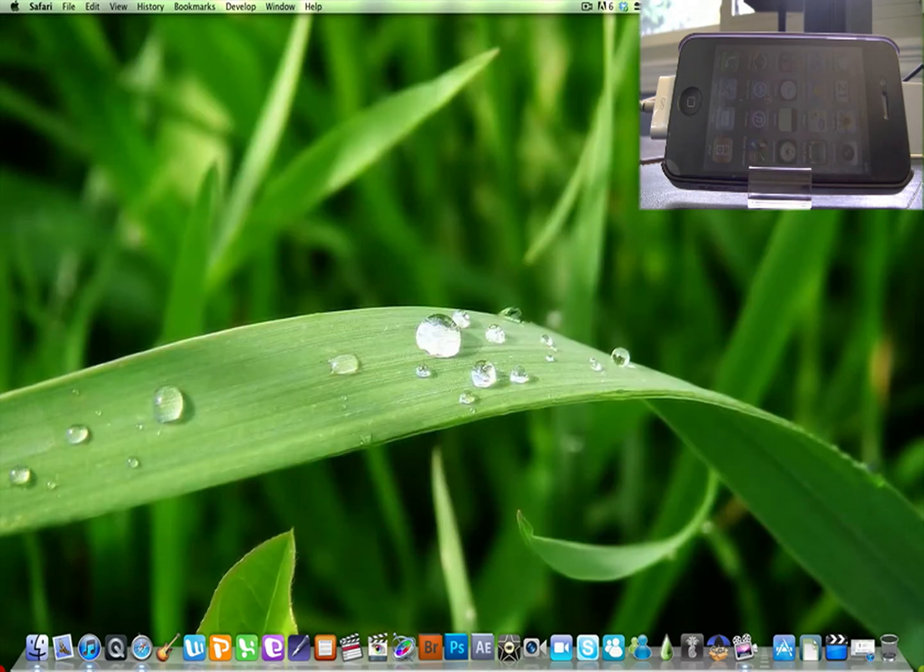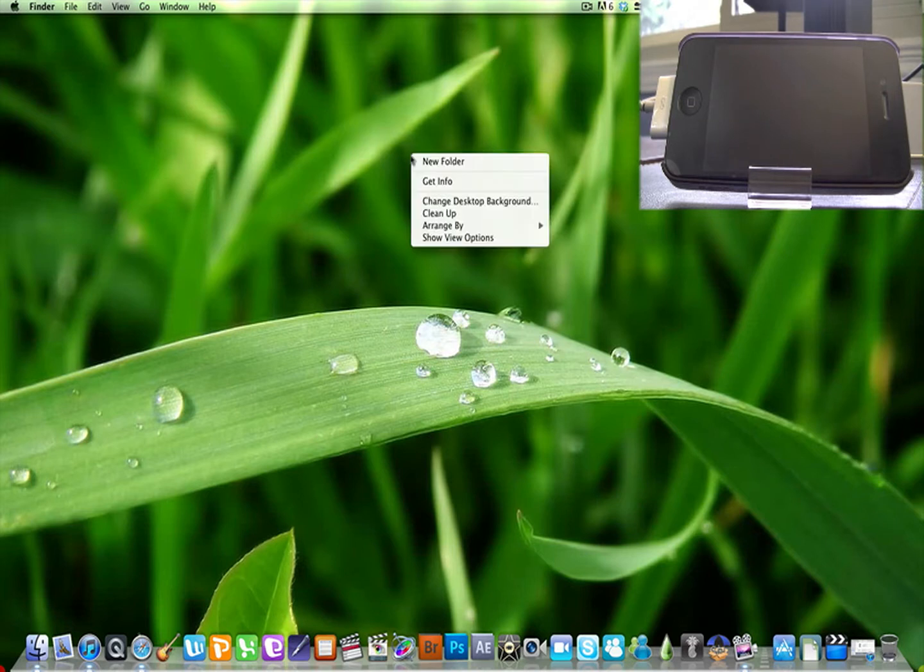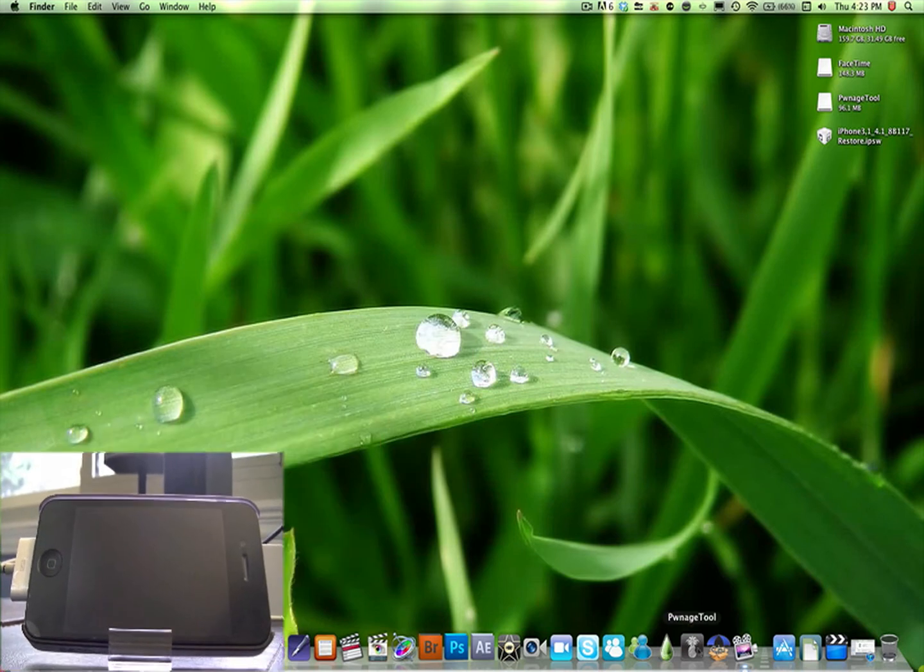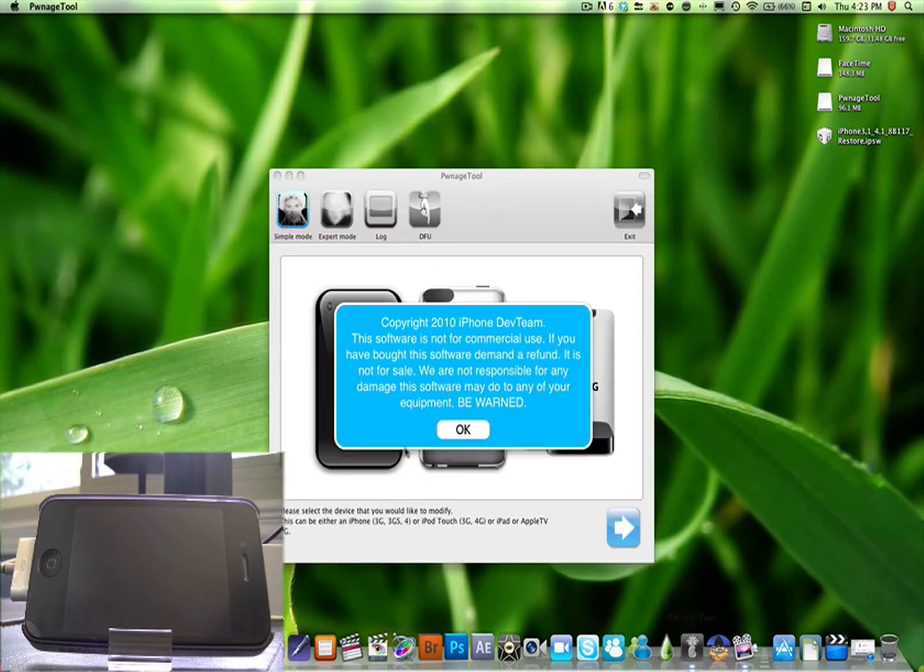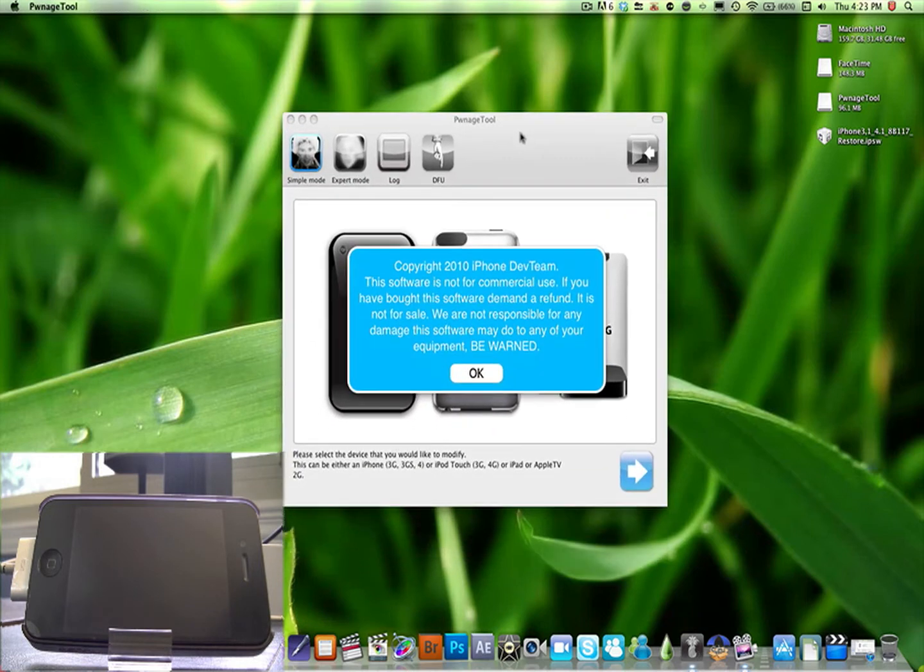Once that's done, go ahead and save the firmware to your desktop, or right click, show in Finder and drag to your desktop. Now we're going to go ahead and open up Pwnage tool. Alright, the same notice comes up in every Pwnage tool, just hit OK.